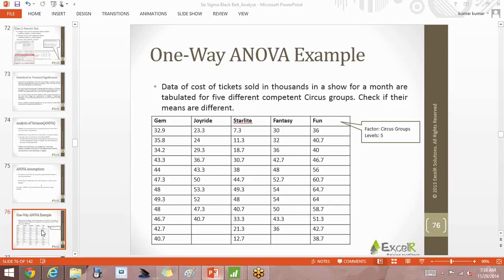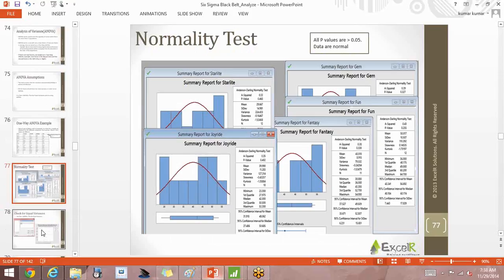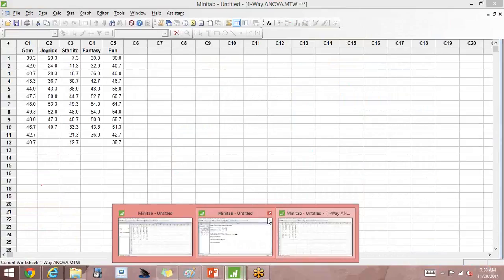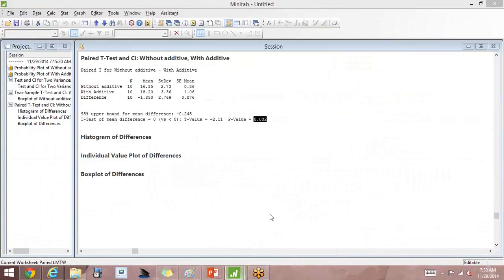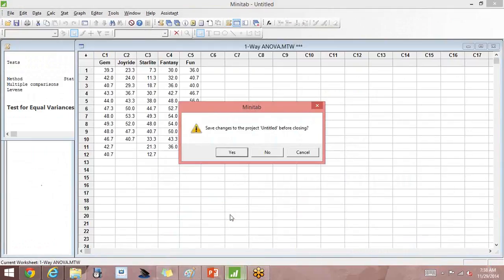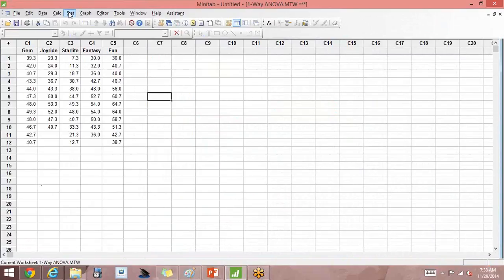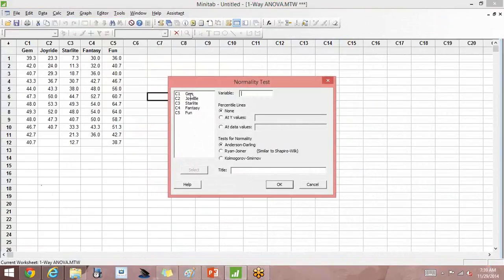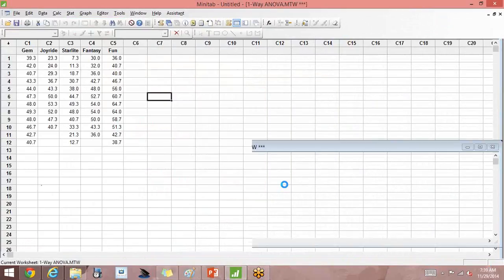So let us do this. We have to first check the normality, whether the data are normal or not. So here is the data. Let me close the other two. All right. So I go to stat, basic statistics. If I do normality test, it's good, but I need to do for all 5 independently. All right, let us do in that way. And also we will do one in one easy way.